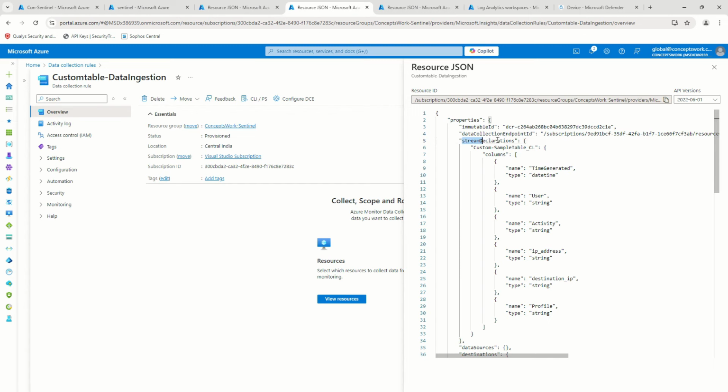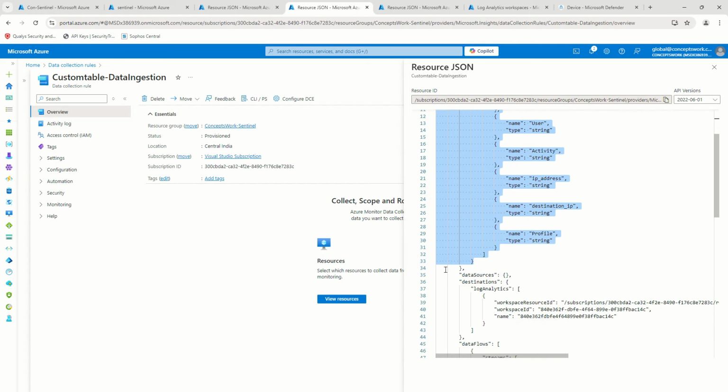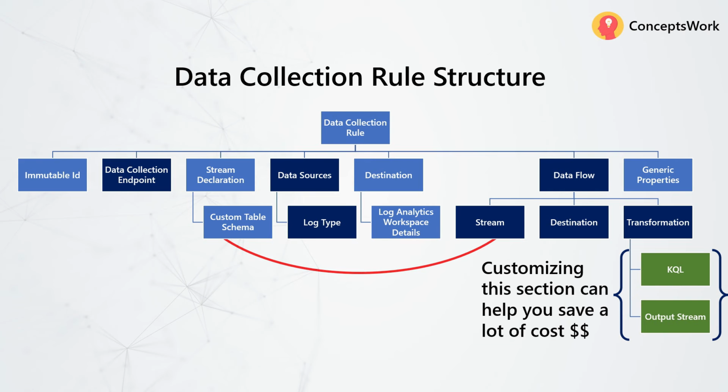Then again, the process remains same, apart from this particular section, which is stream declaration. Now this basically means that there is a custom table which has been created, and this is the schema of that particular table. Now if I scroll down, everything will be same. If I come back here, you can see data source, log type, destination and everything, and this entire part will again be same. Now if you can see this particular section, I have specifically mentioned that customizing this section can help you save a lot of cost.